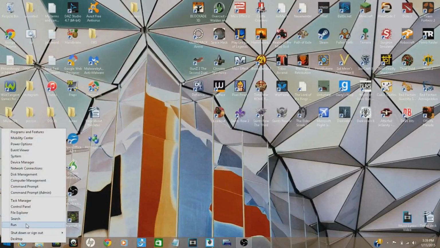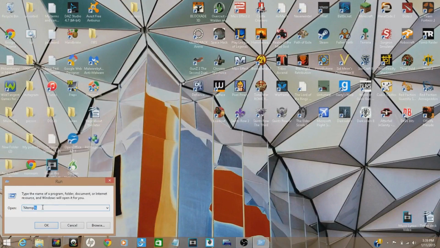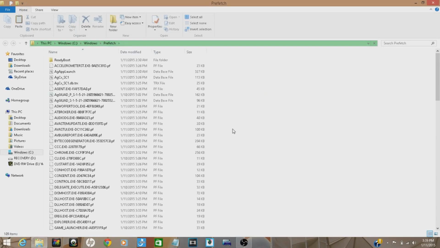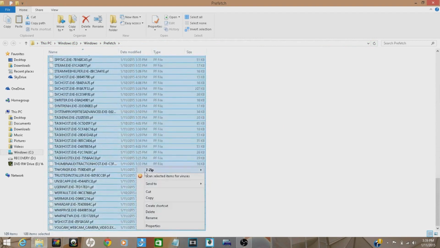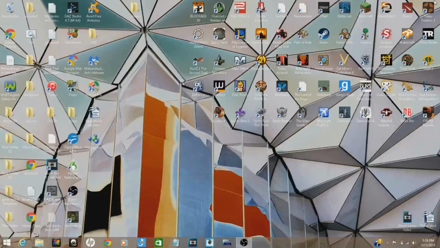Then go again to your Run, type in prefetch. It asks permission, of course, continue. Anything you find in here, just get all that, right click, delete. All you did is delete your cache files, which are basically just stored up information about the website. You don't need it, it's pointless. Who cares about that? No one really does. It's going to make it go a fraction of a millisecond faster, which you don't need.